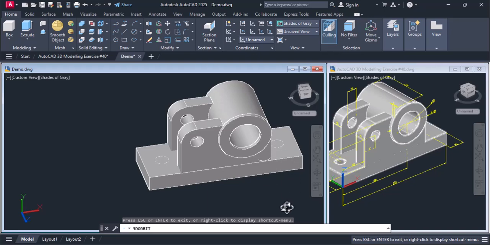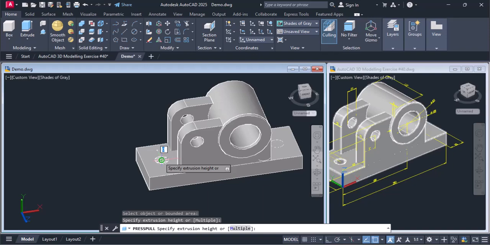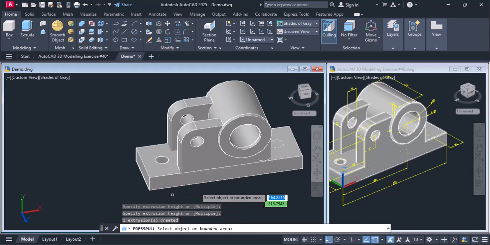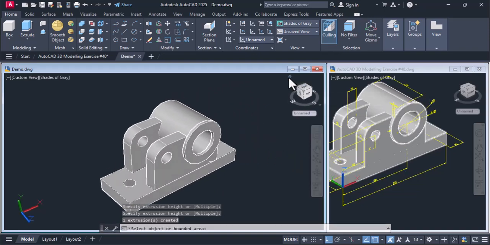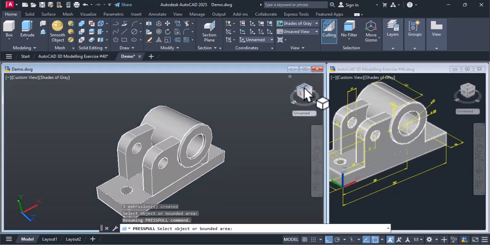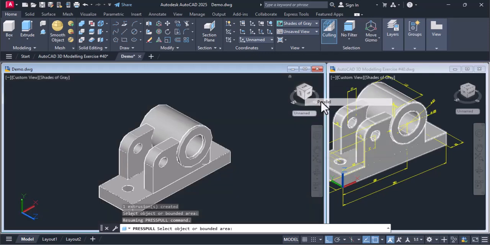And now we have to use the push pull and give a cut. So we use the push pull and select this circle and give a cut through it, and select this circle and give a cut through it, and our geometry is now complete. You can go back into the 3D isometric view and change this to parallel perspective.